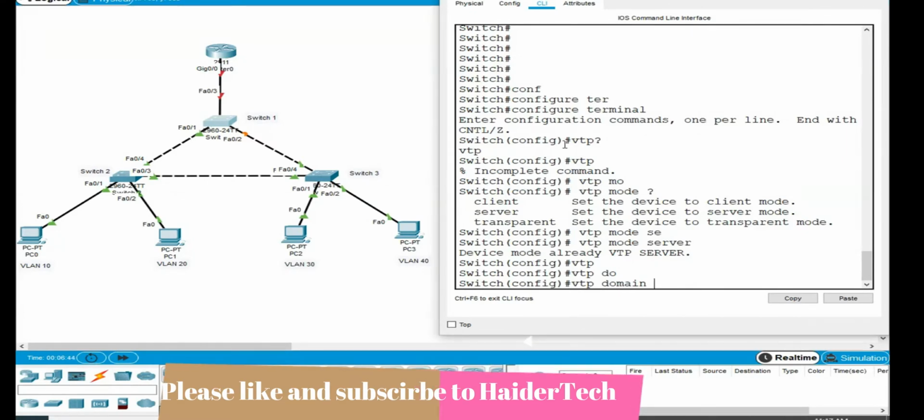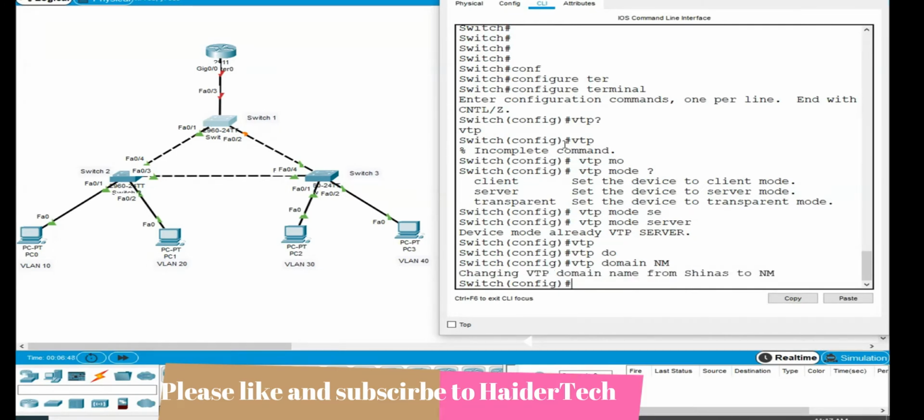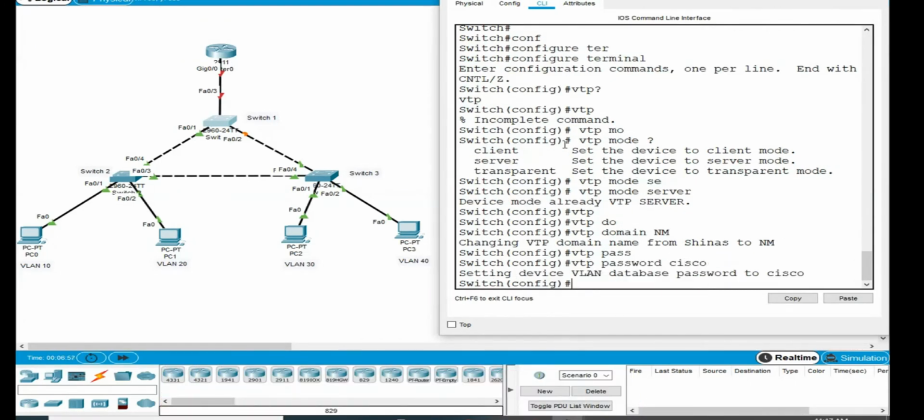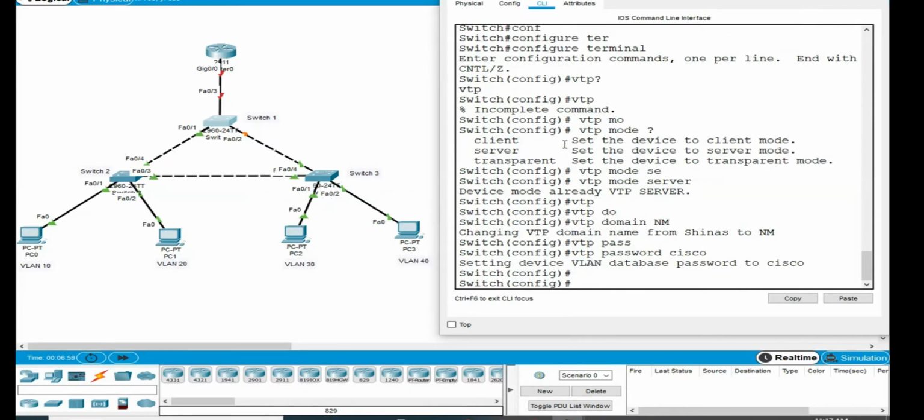So here we can say NM, network management. Okay, so our VTP domain is NM, network management, and our VTP password, let's say Cisco. Done. This is the configuration we required, okay? And the link between the switches should be trunk.